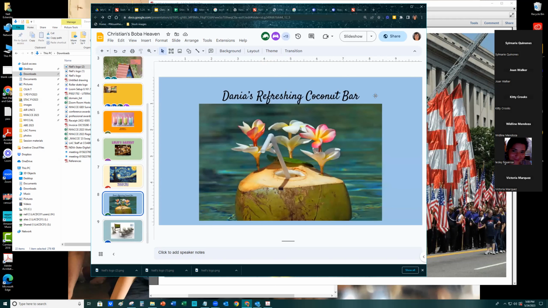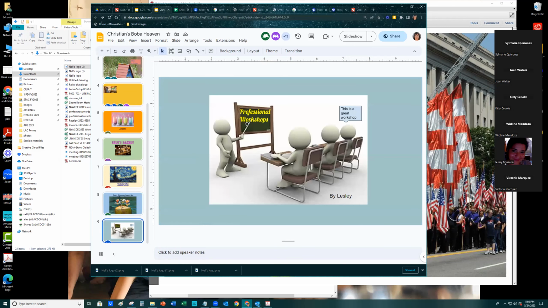And Danya's refreshing coconut bar. What a great image too. And again, we see that transparent background behind the writing. Professional workshops. This is a great workshop by Leslie. Beautiful. Again, this is one that is not taking advantage of the transparent background, but still beautiful image.